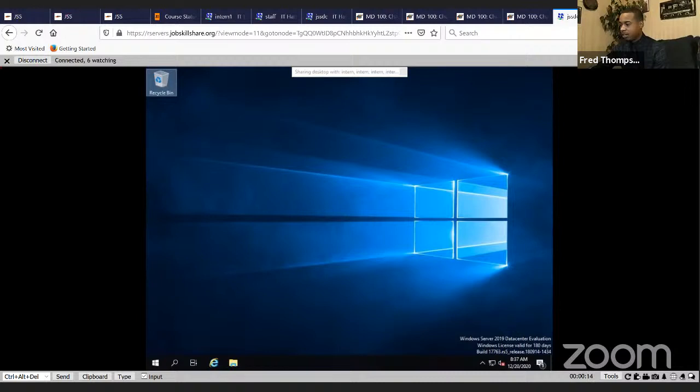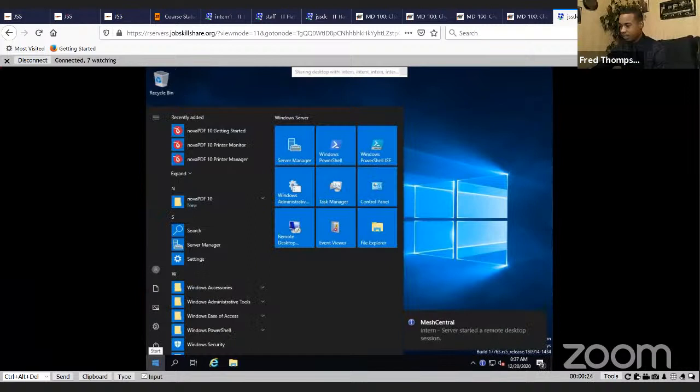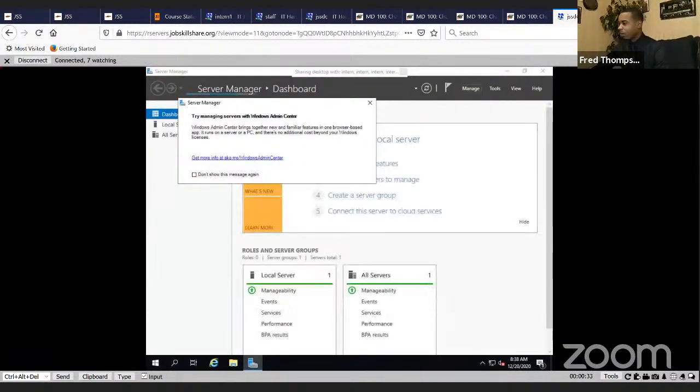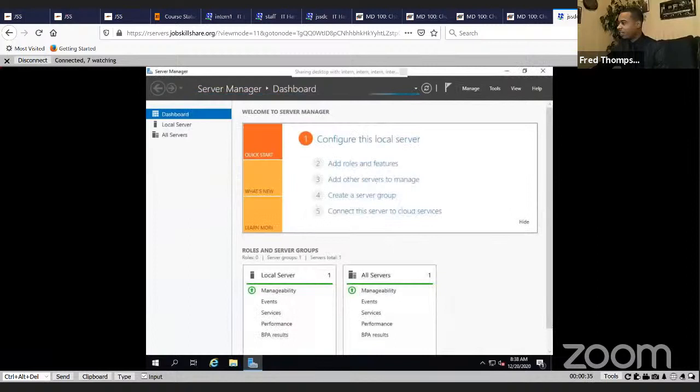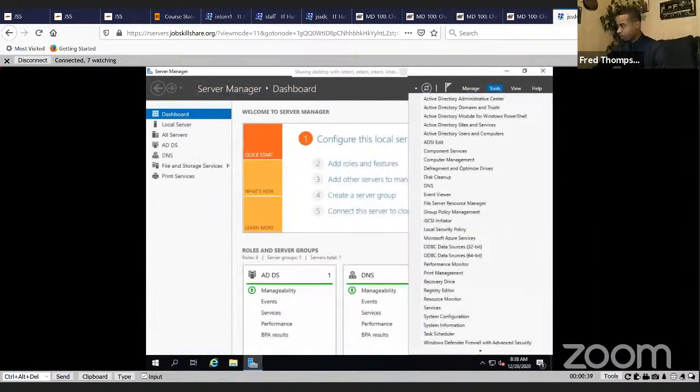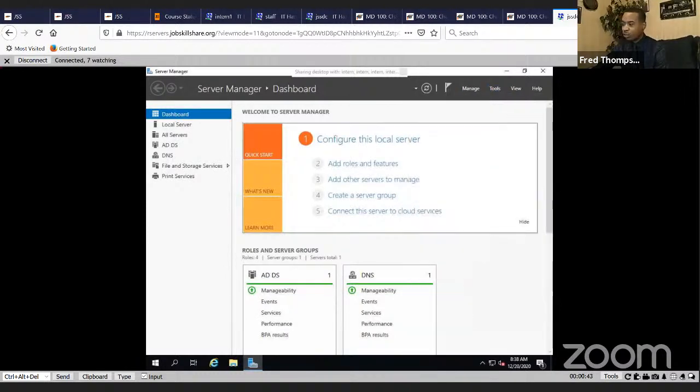So I would go, you're going into the DC again, right? Correct. It's got a little latency here. All right, so I can go through to Server Manager. So I would go to Server Manager, close that out. I would go up here to Tools. Got a little latency, so I would go to File Server Resource Manager.